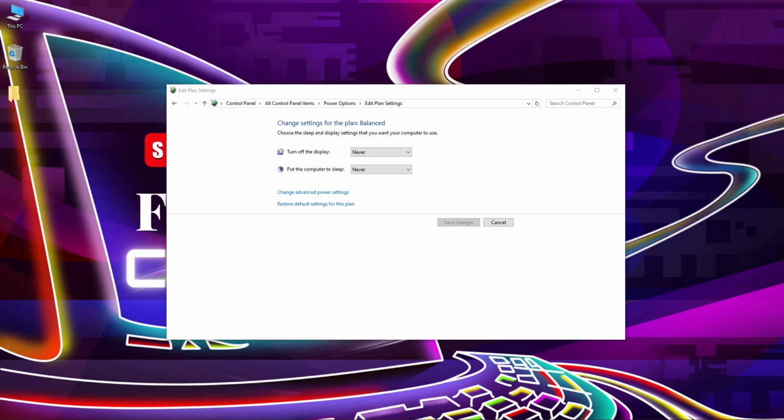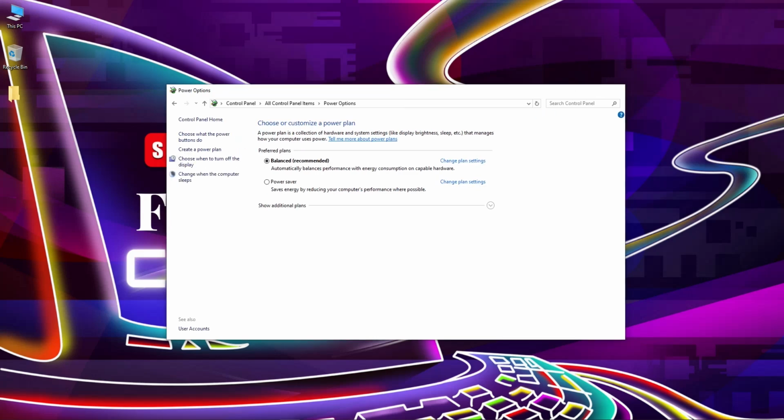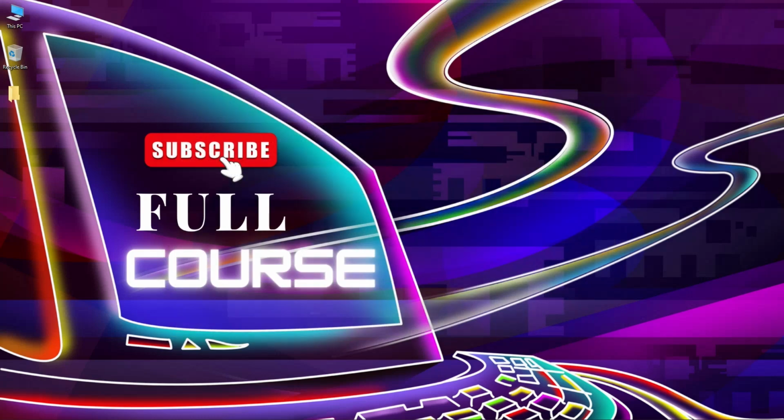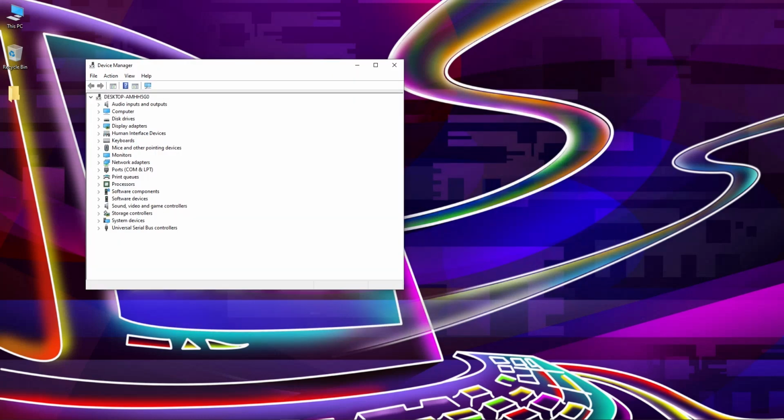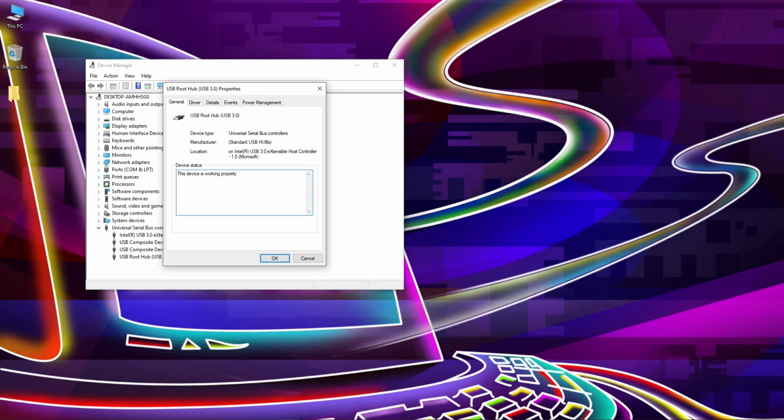And now I'm going to show you another way you can fix this. Press Windows plus X to open the Device Manager. Expand the Universal Serial Bus controllers and double click on this. Go to the Power Management tab and uncheck the box Allow the computer to turn off this device to save power. You need to disable this.